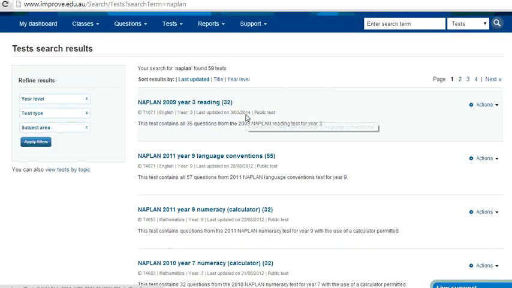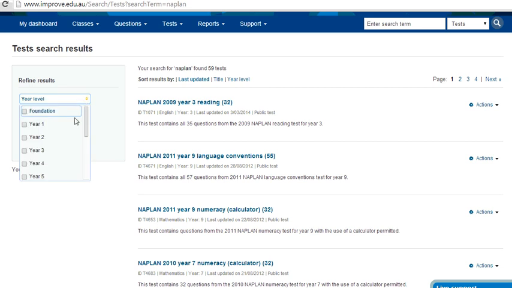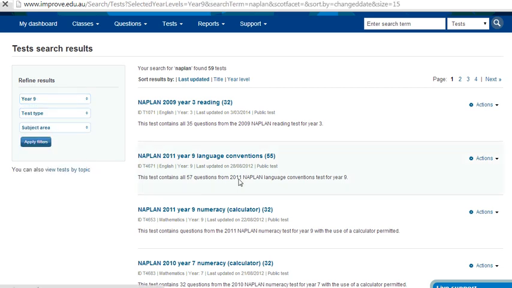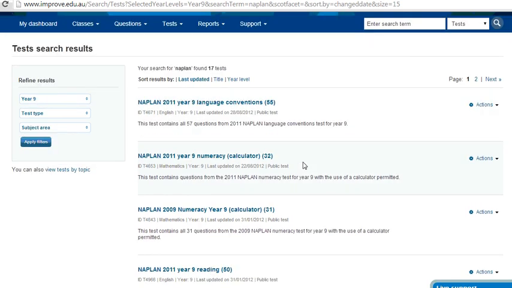Now in this case I'm only working with a Year 9 class, so to filter out some of these I'm just going to go over to the side here and I'm just going to select Year 9. Okay, and what that means is when I apply the filters, it means it's taken me only to the Year 9 tests, which certainly makes things easy. I can also filter it so that it gives me only the English or only the maths, or in some cases science sections as well. But I'm just going to leave it as it is for the moment.